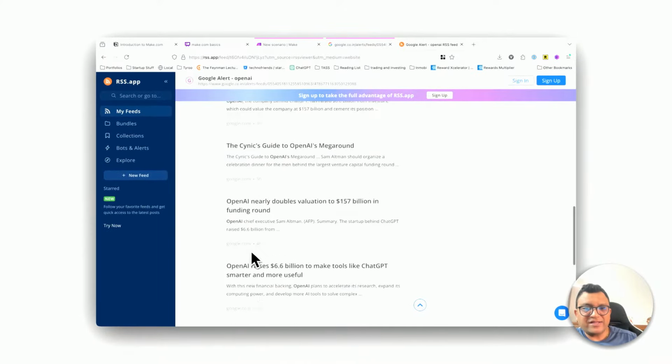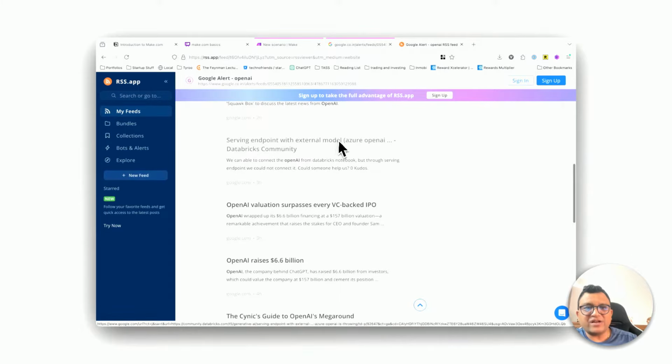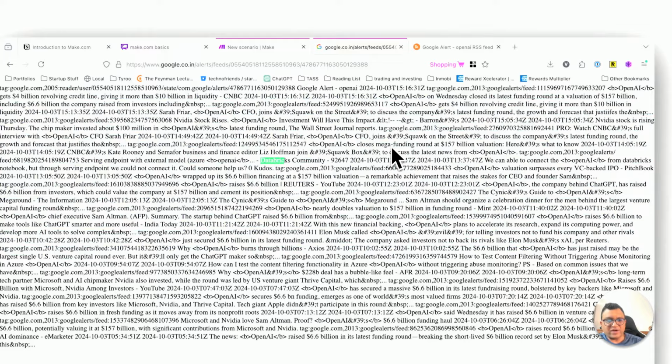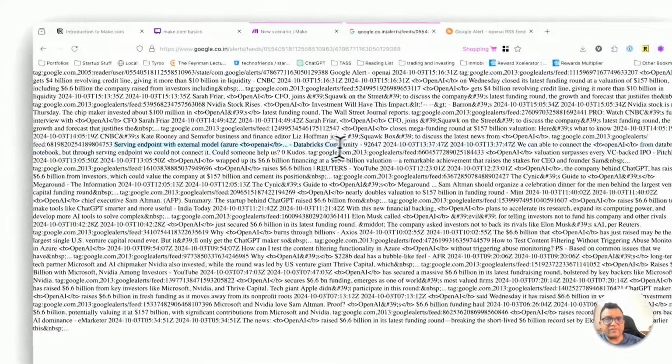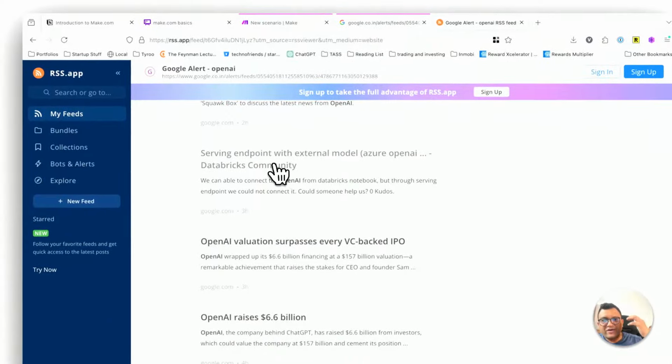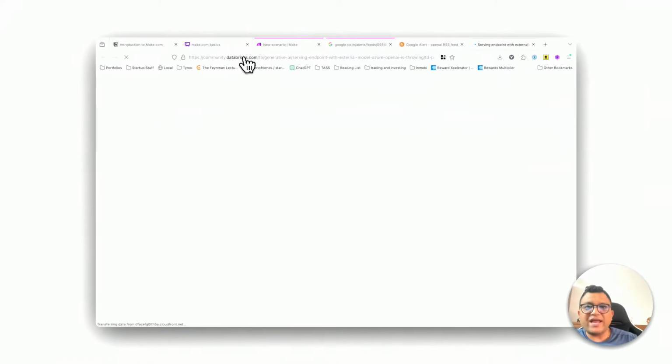You can see there's something about Databricks, serving endpoint with external model, Databricks community. And if you come here and do a quick search on Databricks, you can see that there is something around Databricks here, serving endpoint. So this is the raw RSS, and this is how it looks. And when you click on it, it should take you to whatever that URL is, right? So it will take you to that URL.